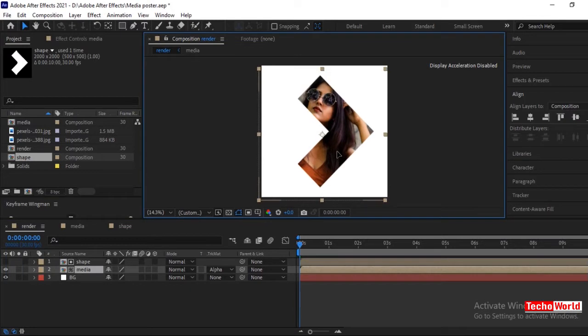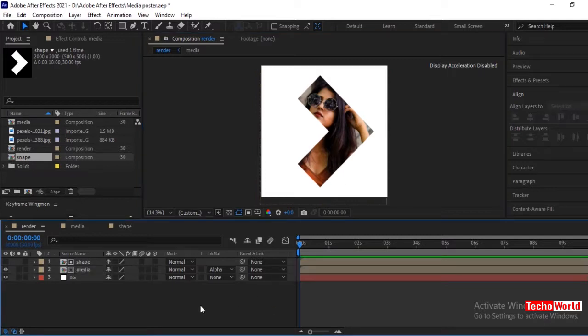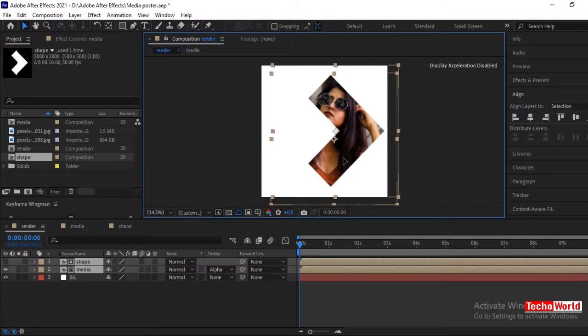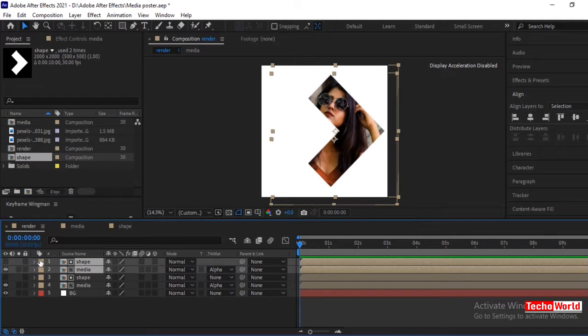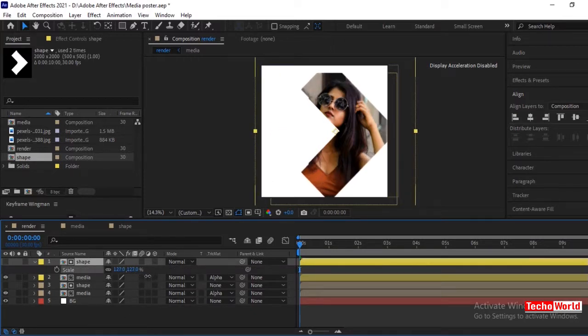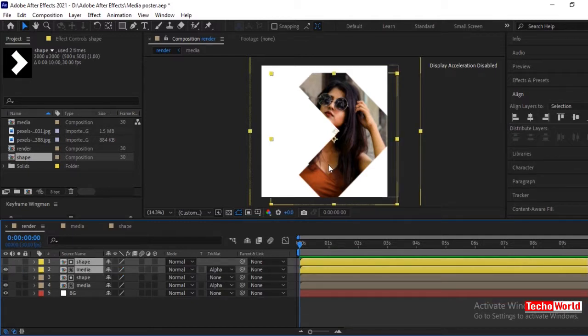Select media and adjust it accordingly. Now select media and shape layers and move it. Select two layers, press Ctrl+D to duplicate it. Let us now change its color so that we can recognize easily the layer color on which we are working. Select shape, press S, set the scale to bigger. Now select the shape and media layer, move it.